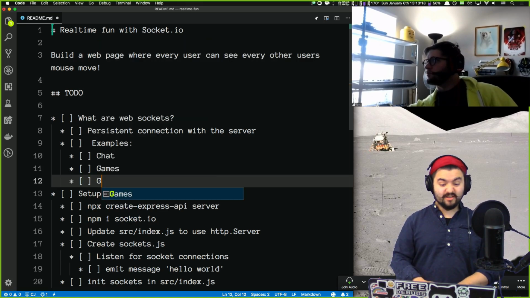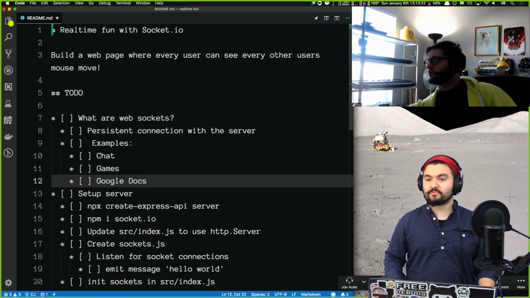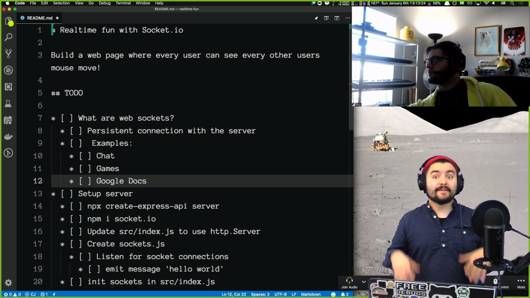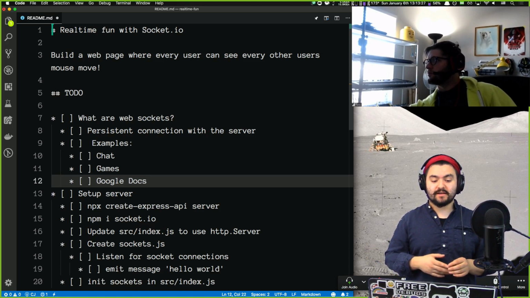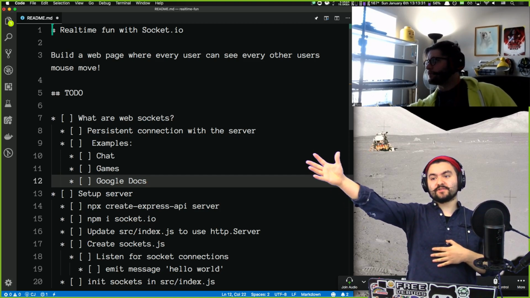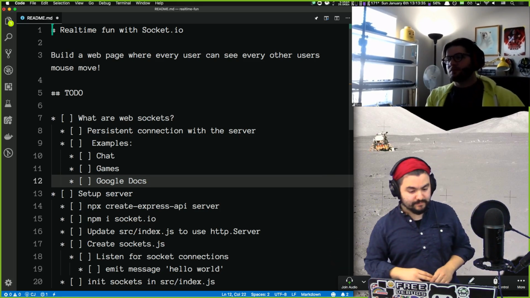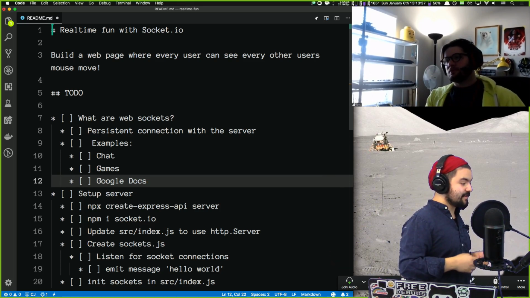What about Google Docs? If you've ever collaborated on a Google Doc, multiple people are all typing at the same time. That's most likely using some sort of socket connection, because a user is editing something that sends a command to the server. The server then alerts everyone else that's on the page that, hey, something changed. So that's basically what we're working with today.